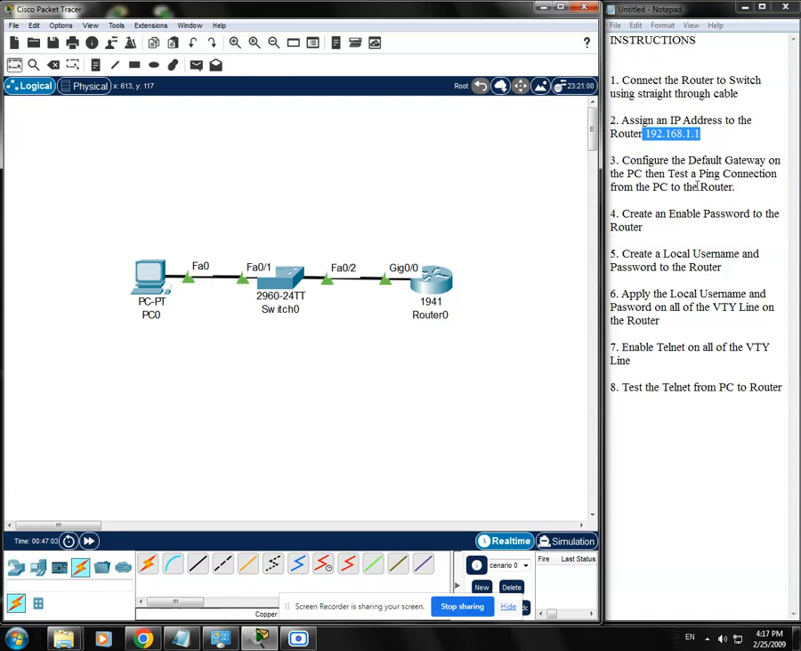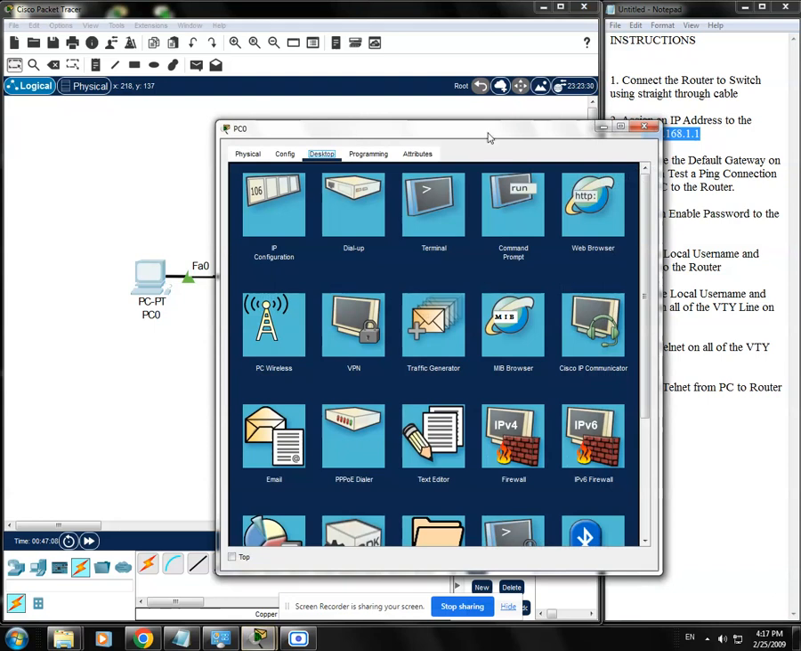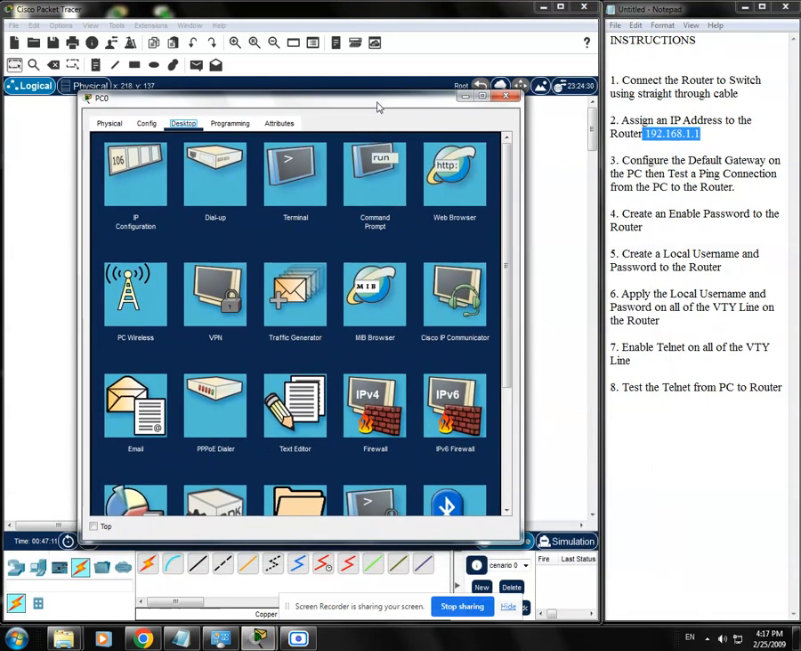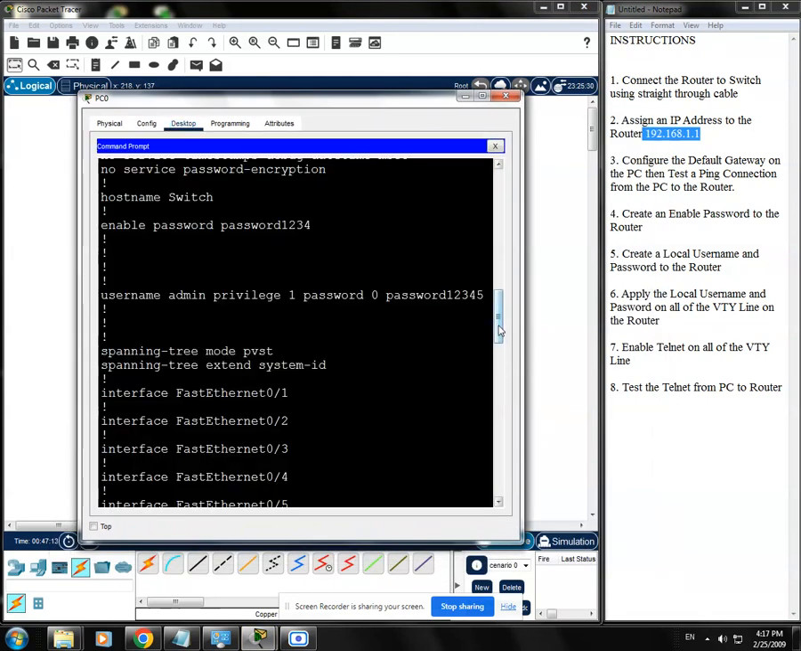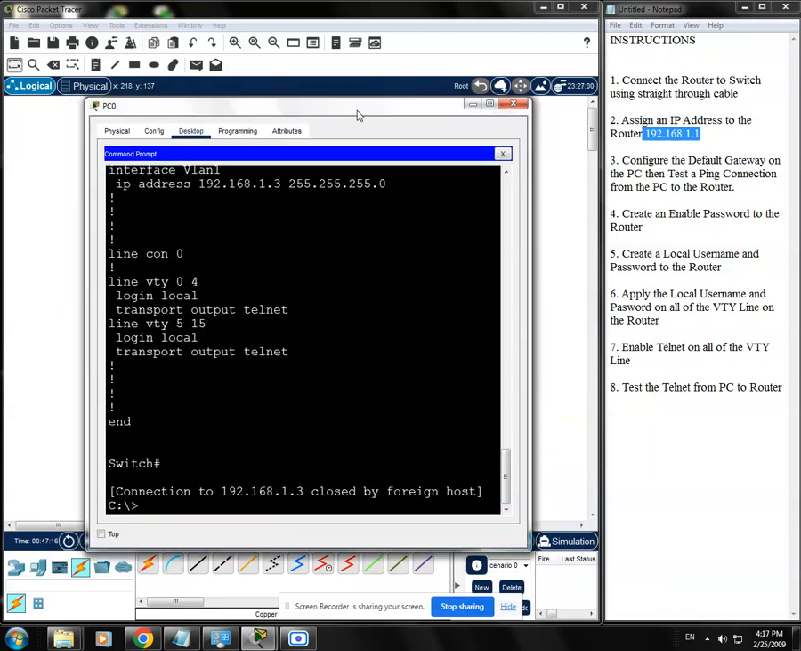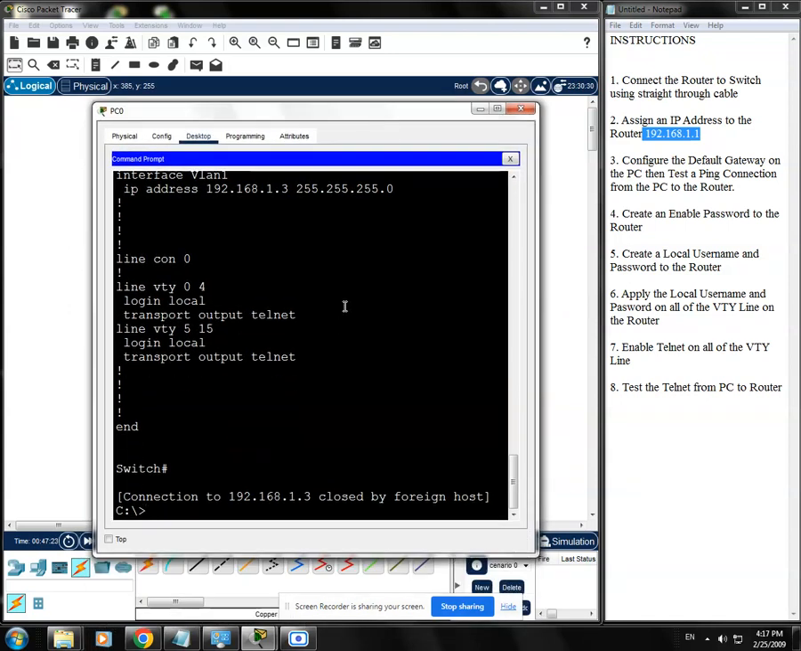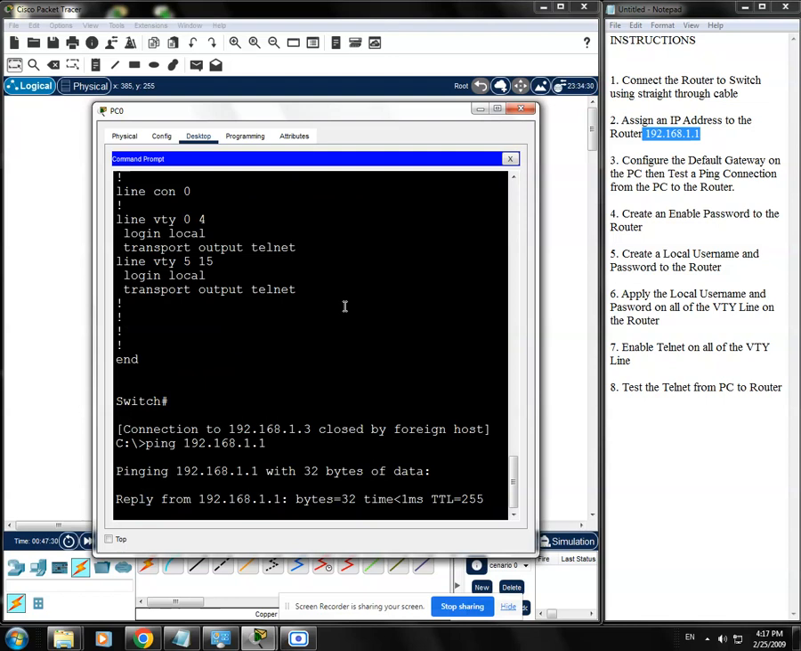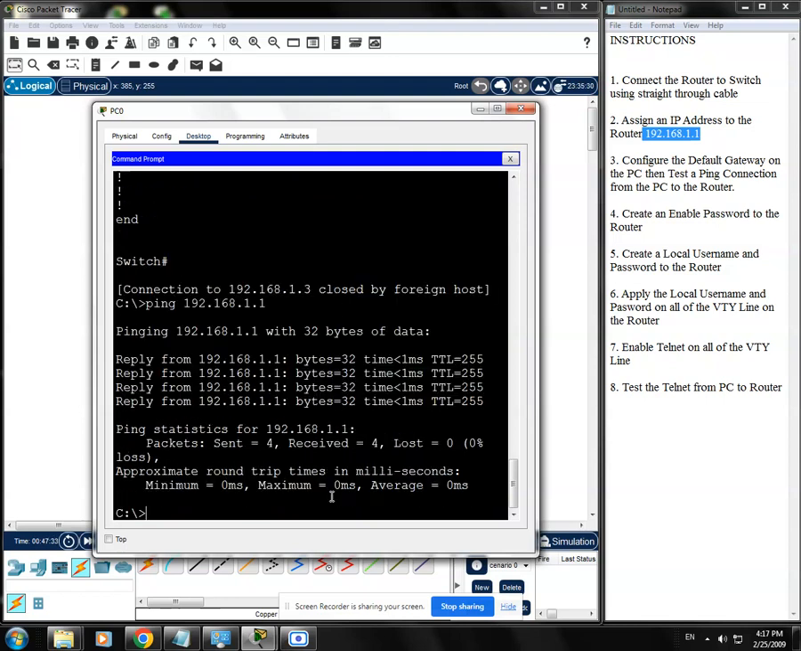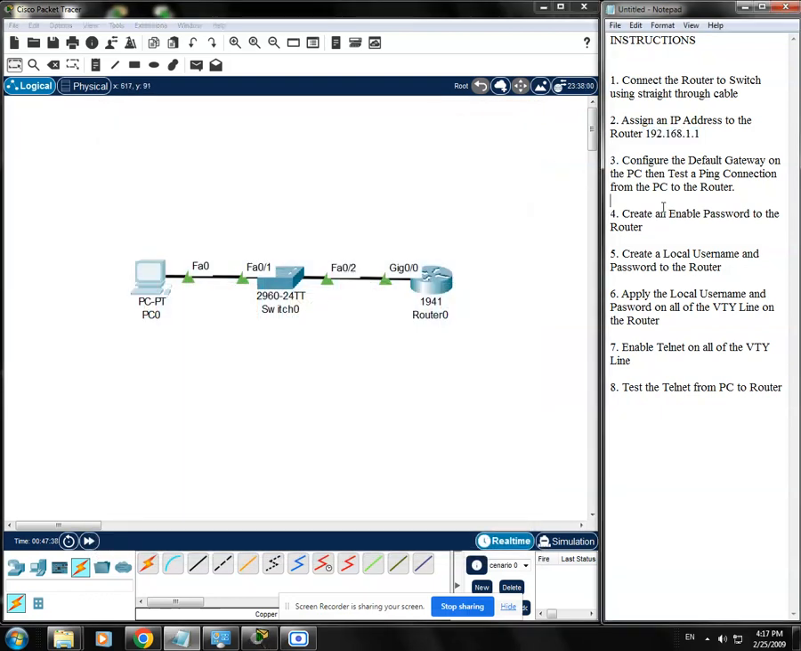And it wants us to ping the connection. So let's open the PC again, open the command prompt, and ping the router, from PC to router. Let's type ping, then the IP address of the router, 192.168.1.1, then hit enter, and now it's going through. So we do have a connection. Let's close this and proceed to step number 4.